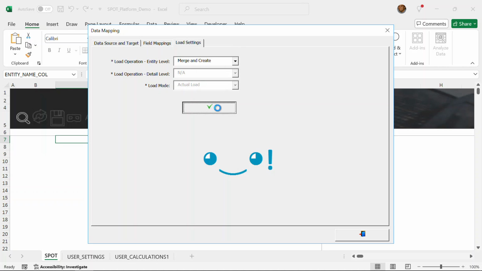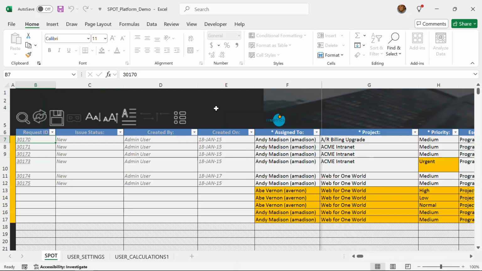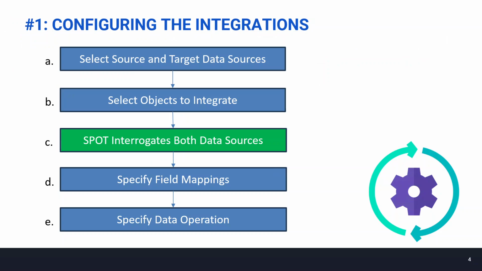Moving on. Spot went ahead and loaded those 11 records. So before we talk about this and actually execute the integration, let me just quickly go back to the deck and go to a few bullet points.